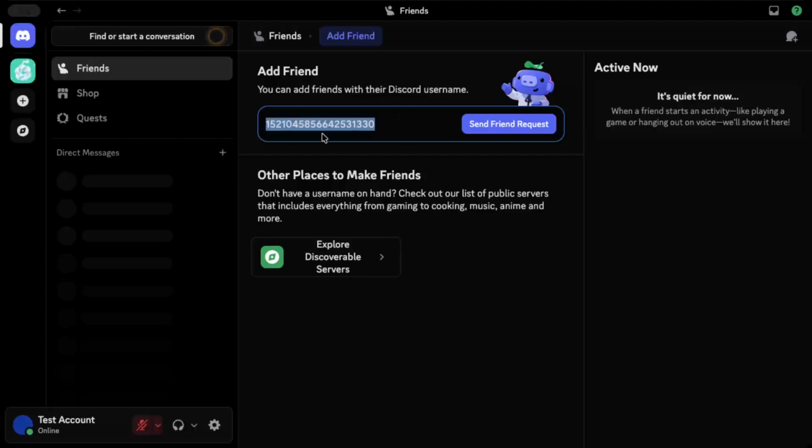If the option doesn't appear right away, double check that developer mode is still turned on, then reopen your profile menu and try again. This is a quick process once you know where the setting is, and after enabling developer mode once, it'll be much easier to access IDs in the future.